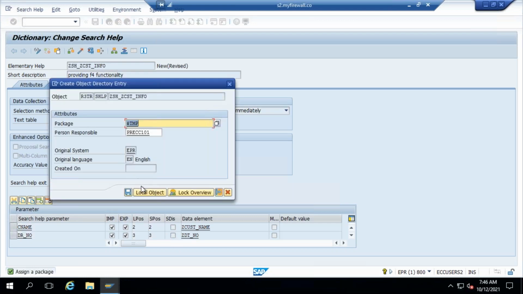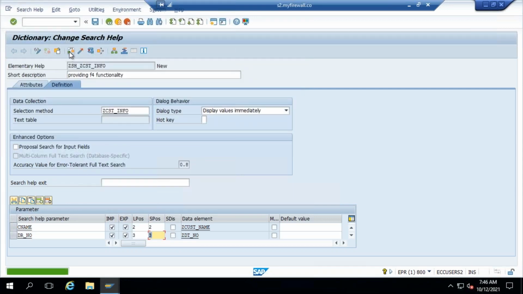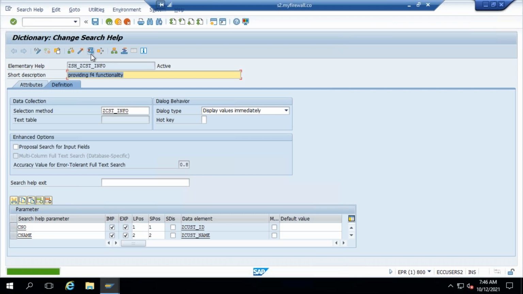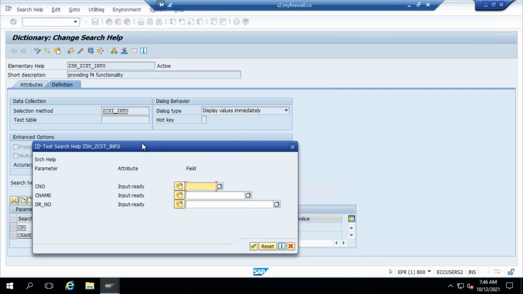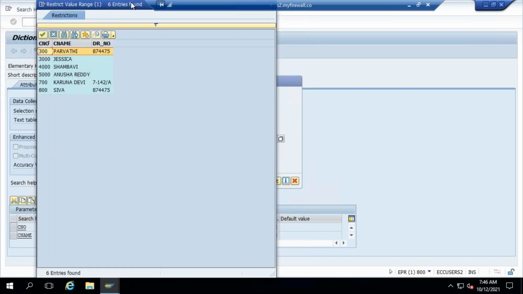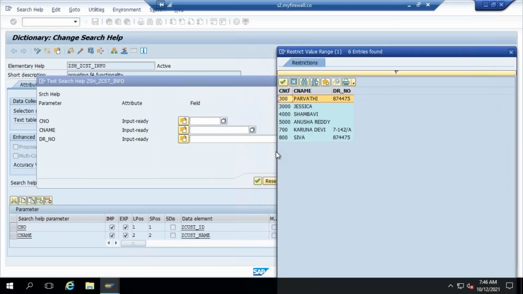Saving, checking, activating, click on enter, and executing. See, when I click on executing, customer number, customer name, door number. You can see the F4 functionalities. Click on it. See, what I said here: customer number first position, customer name second position, door number third position.